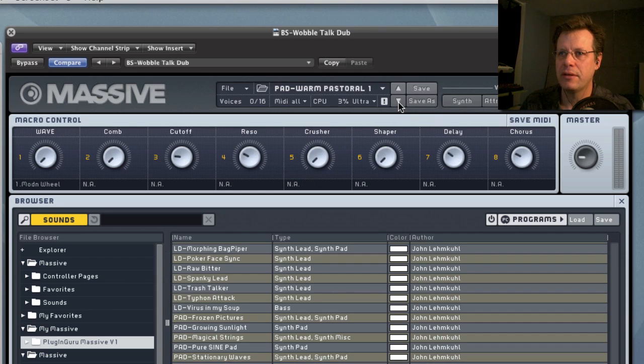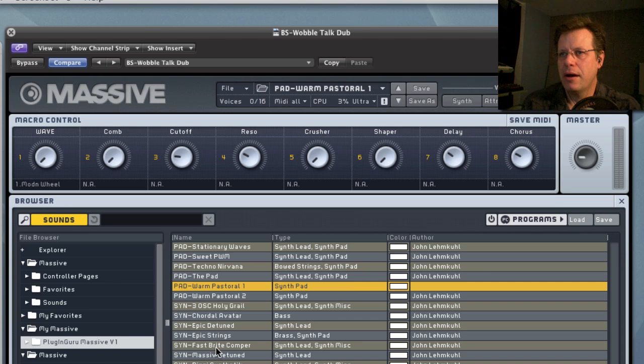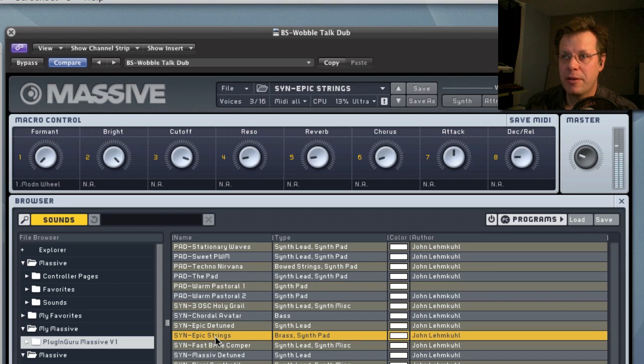Oh, it's all over the place. So that's the power pack. A lot to play with, a lot to write music with, a lot to be inspired by, I hope.